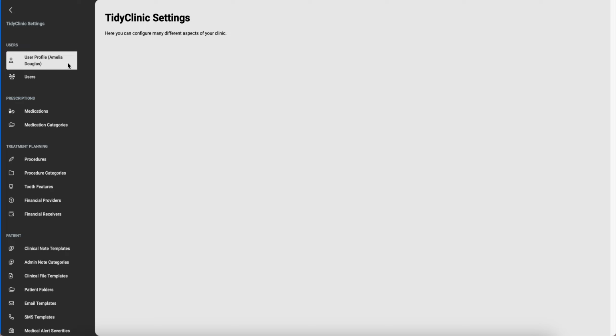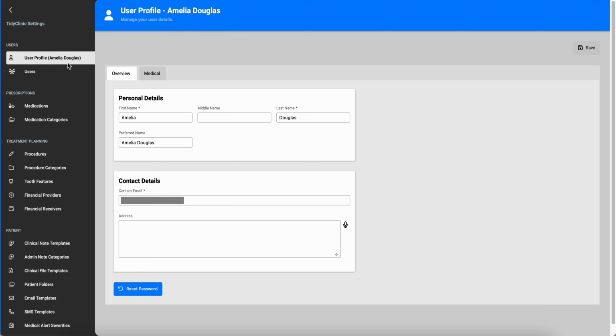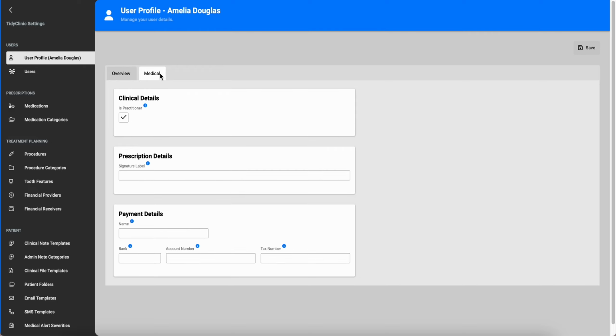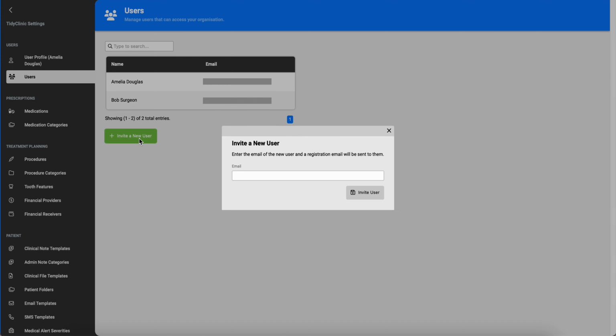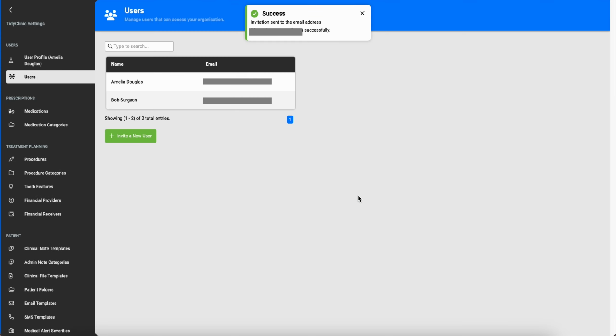Let's start by setting up our TidyClinic. Head to the Settings tab under the Other section. Here you will find all the settings broken down into sections. First is the Users section, where you can invite new users to your organization and manage user details.